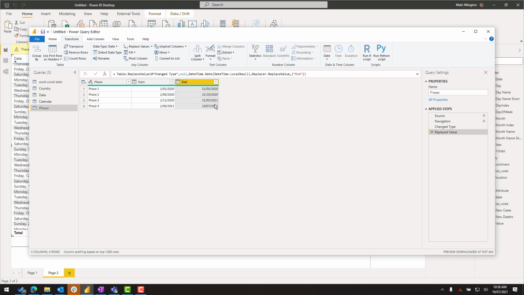All right, so now I've got my end date, and of course next time I refresh this, that end date will continue to expand. In fact, if I use this to expand it, then my phase 4 is going to leave nulls in my calendar table from the 20th of July through to the end of the year. I think that's okay.